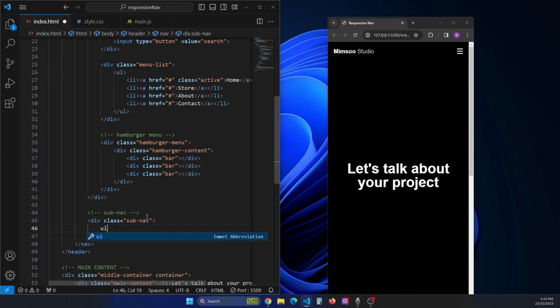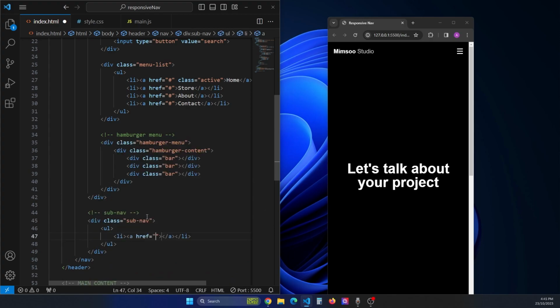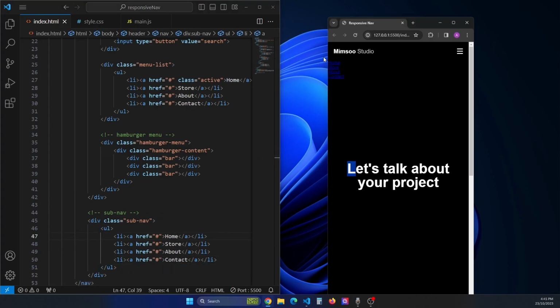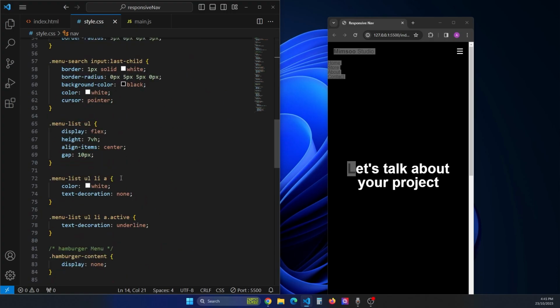and inside that we'll have another list, so ul li a, same thing as the last one, home, and here we say store, about, and contact. Can see it over here. Scroll down.